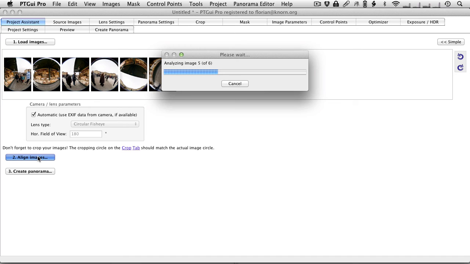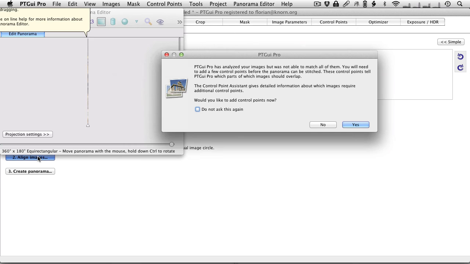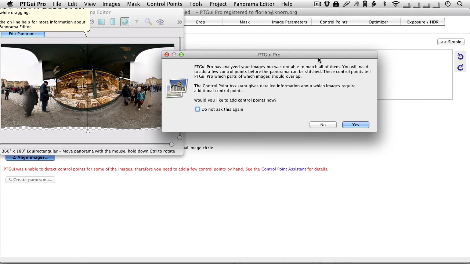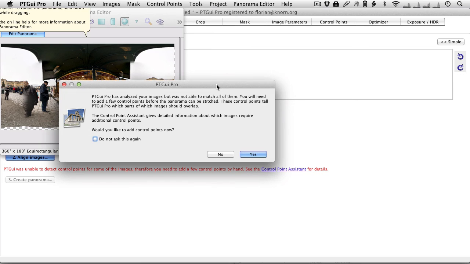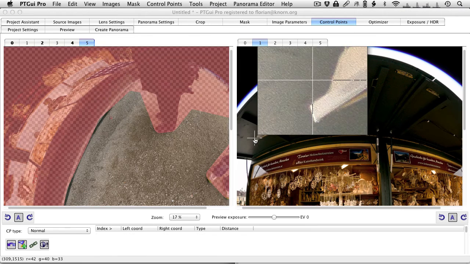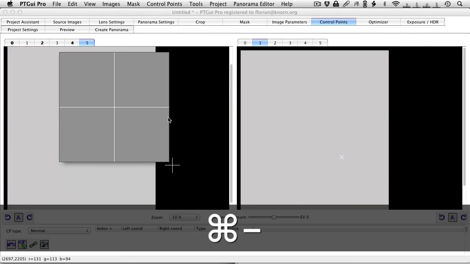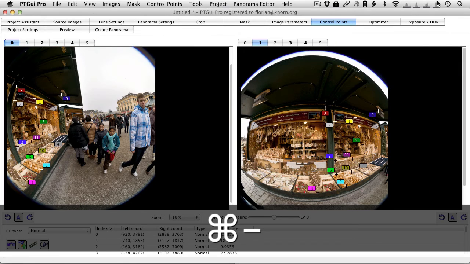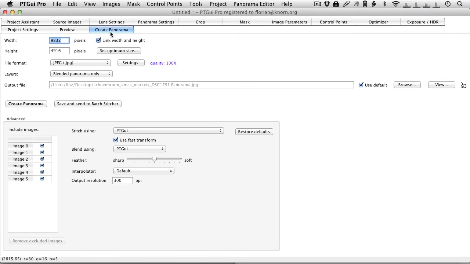Okay, 5, 6. Still working. There we go. Now, what have we got here? It said it wasn't able to match all of them together. In particular, it didn't find any control points for the 5th image. Image 5 doesn't have any control points yet, and the 5th image is my ground image. But that's fair enough. I'll come back to the ground image later.